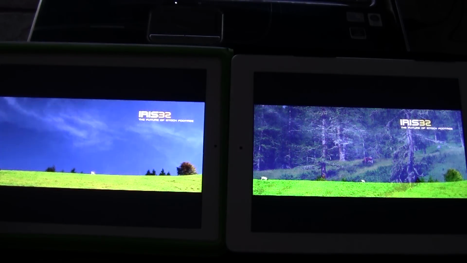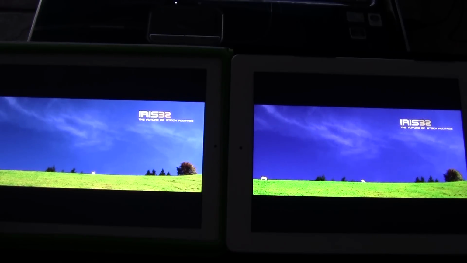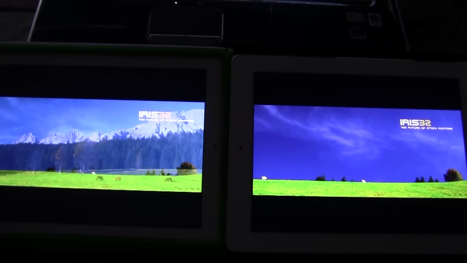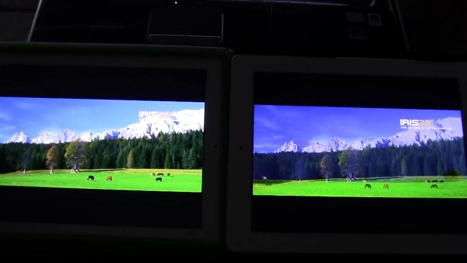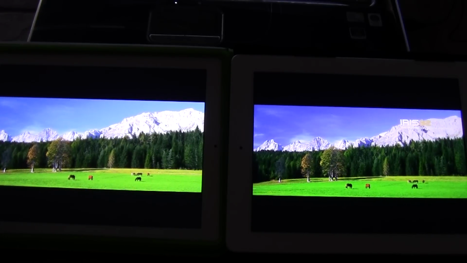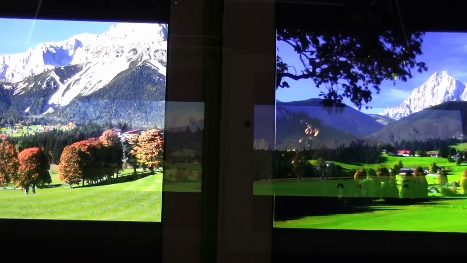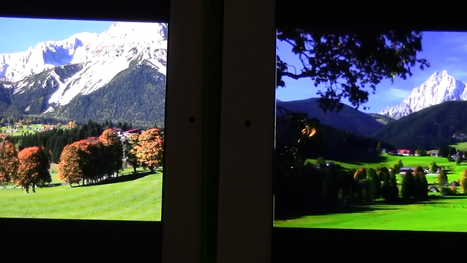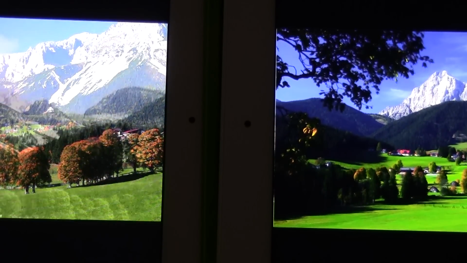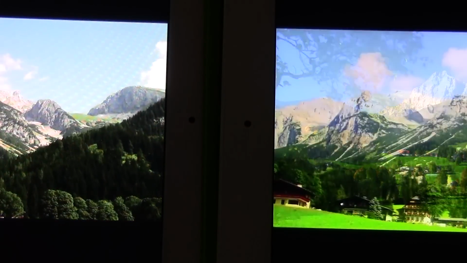Take note of this sky as well. It's just much more clear on the iPad 3, which is on the right, than on the iPad 2. And here, zooming in a little bit, you can again see the more vibrant colors that I'm talking about. The picture is incredible on the iPad 3, I do have to say.